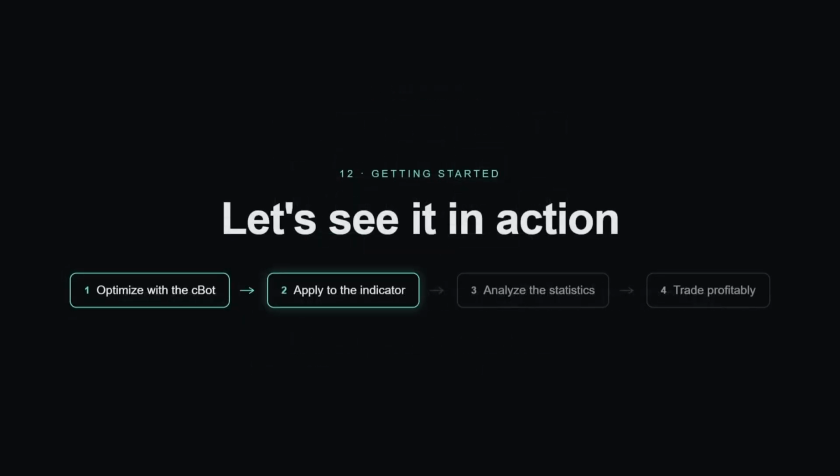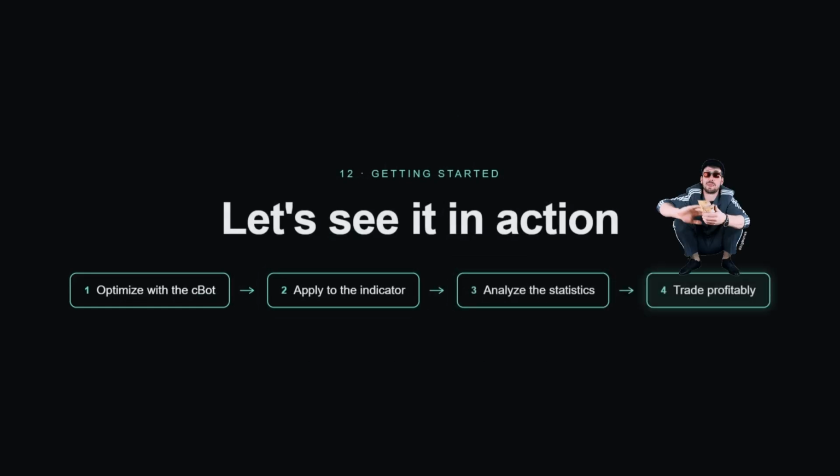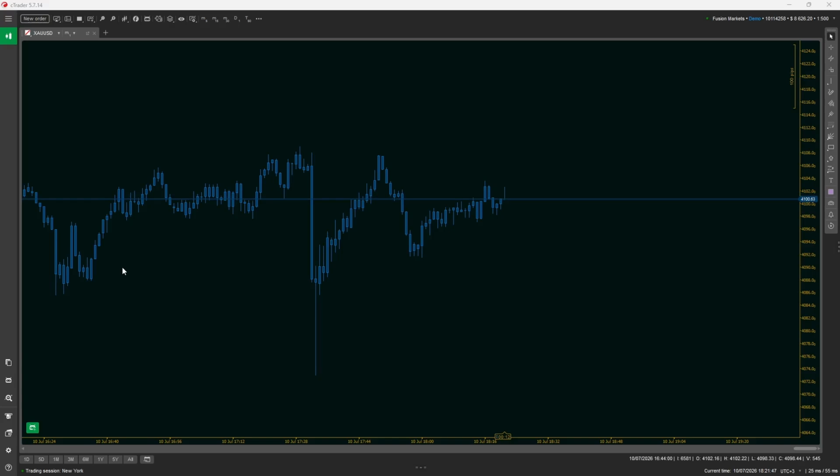Once we've found a promising parameter set, we'll apply it to the indicator and take a closer look at what the statistics reveal. All right, let's now proceed further and find how we can use the cBot for finding optimized parameters which can be used in the indicator.